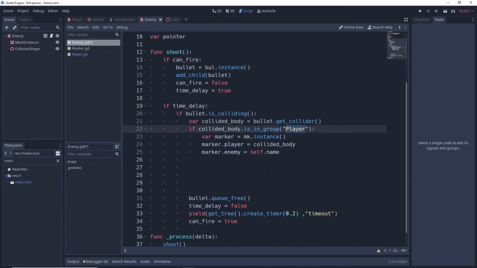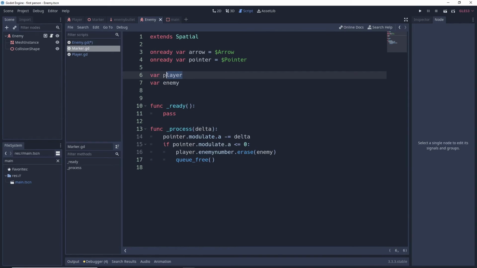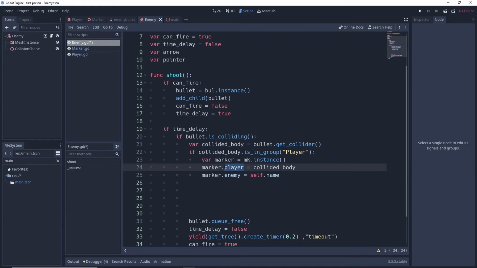So if our bullet is colliding with any object, and if the object is in group player, then we will create a variable called marker equals mk.instance, which means we make a copy of our marker scene. After that we say marker.player. Here player again is the variable, this one. To access this variable, we just say marker.player equals collided_body. Here our collided_body is the player, so we assign our player to the marker.player variable, and again we assign the enemy variable to self.name.